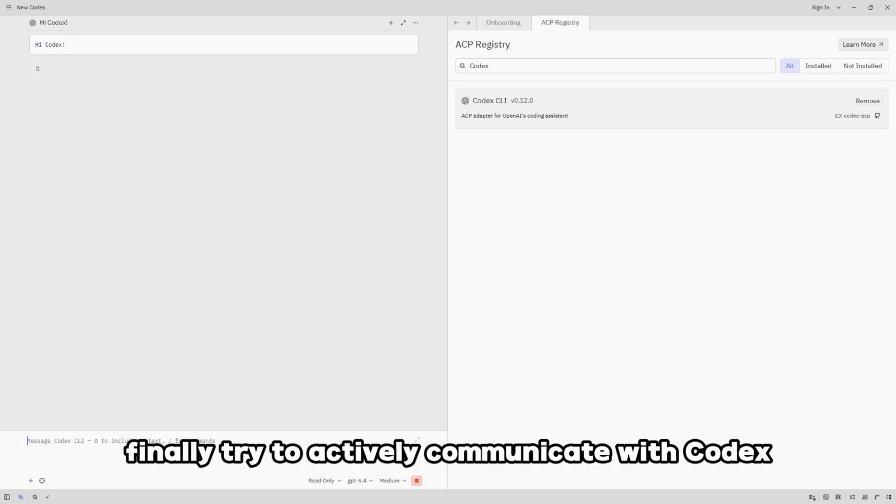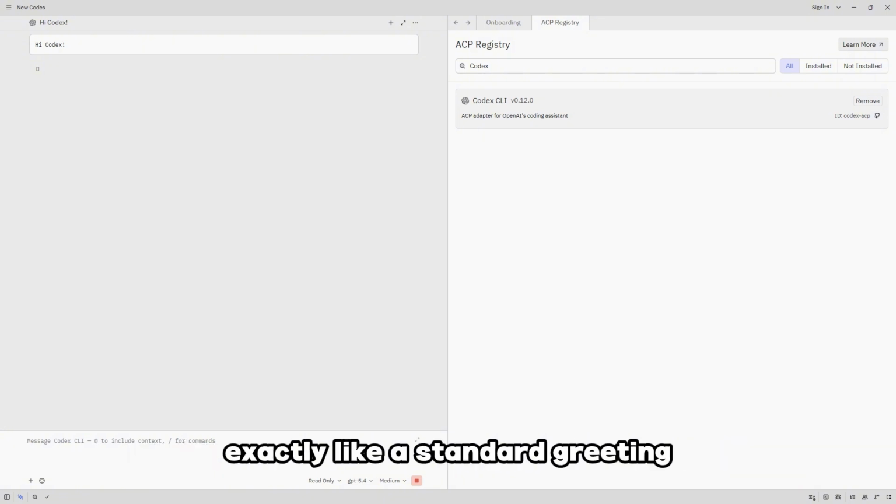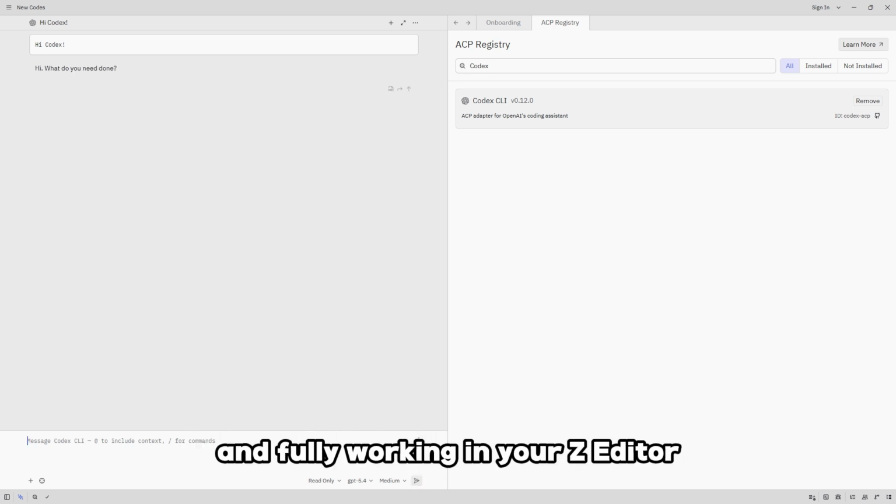Finally, try to communicate with Codex by simply typing a very simple prompt, like a standard greeting, to check if it is perfectly installed and fully working in your Zed editor.